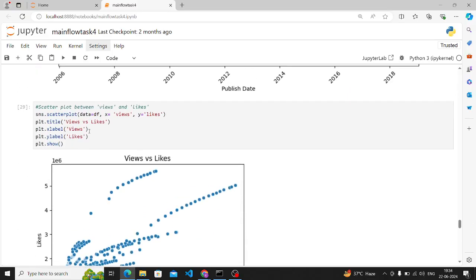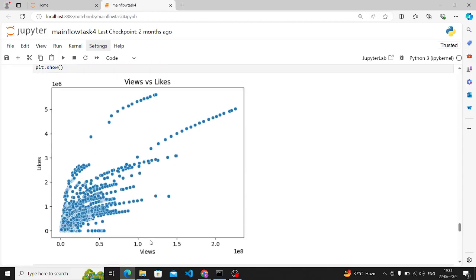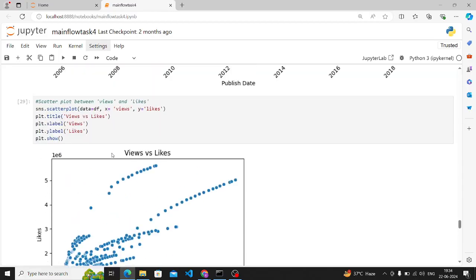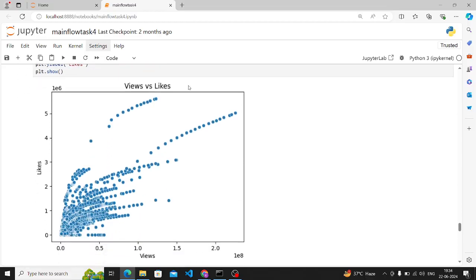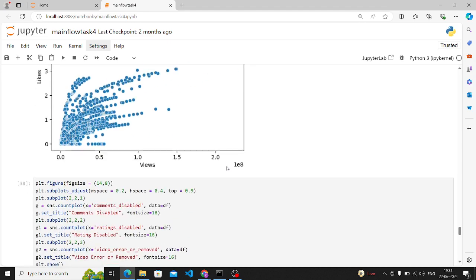Now this is your Seaborn scatter plot. This scatter plot is between views and likes. Here data is df, x is your views, y is your likes, and your title is views versus likes. So this is your Seaborn scatter plot of views versus likes.